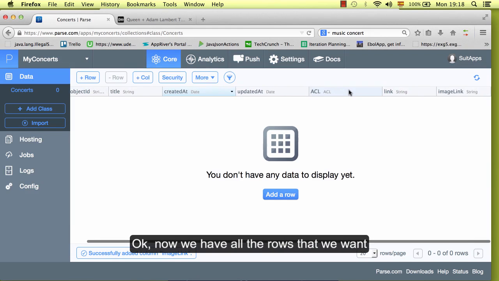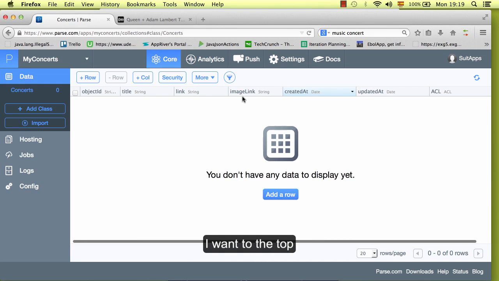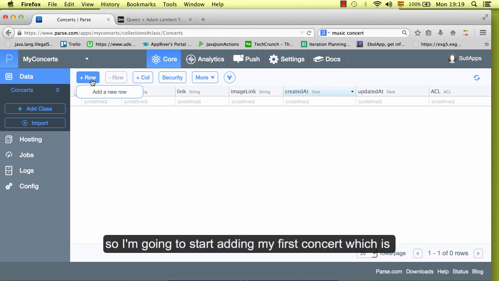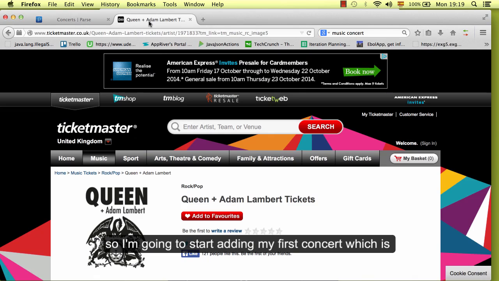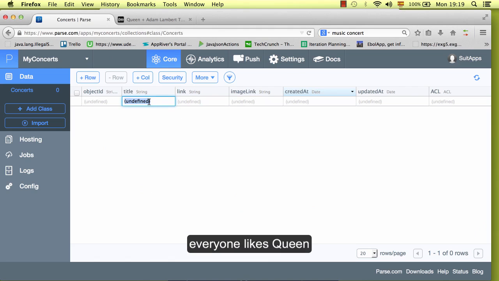Okay, now we have all the columns that we want. I can drag and drop this information that I want to the top. Okay, now I'm going to create a row. So I'm going to start adding my first concert, which is Queen and Adam Lambert. Everyone likes Queen.